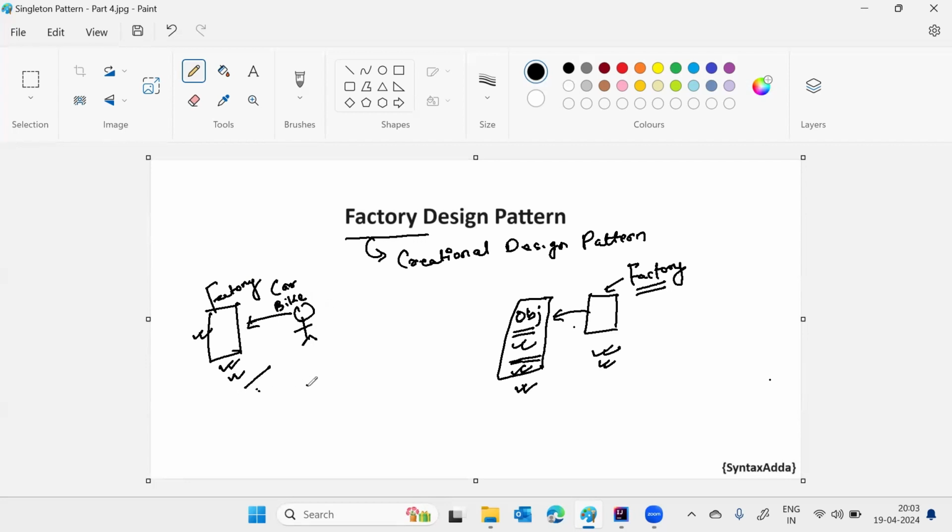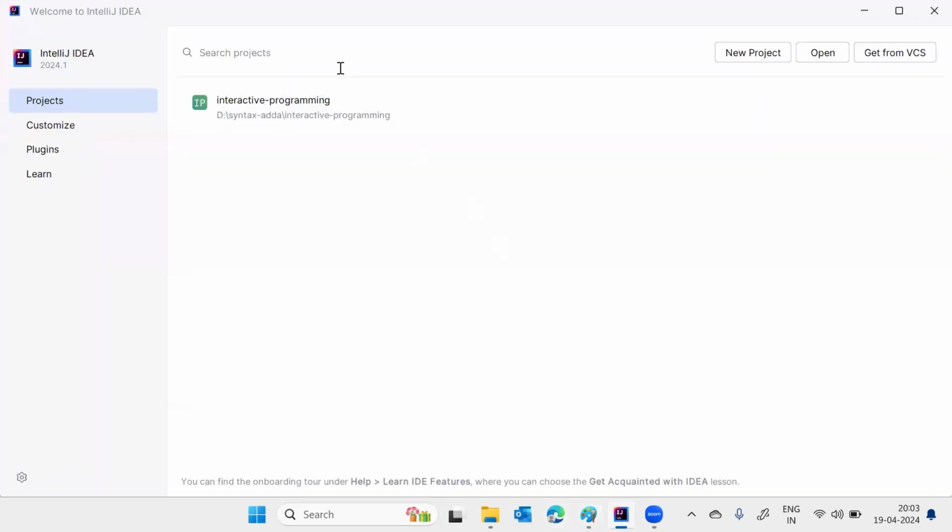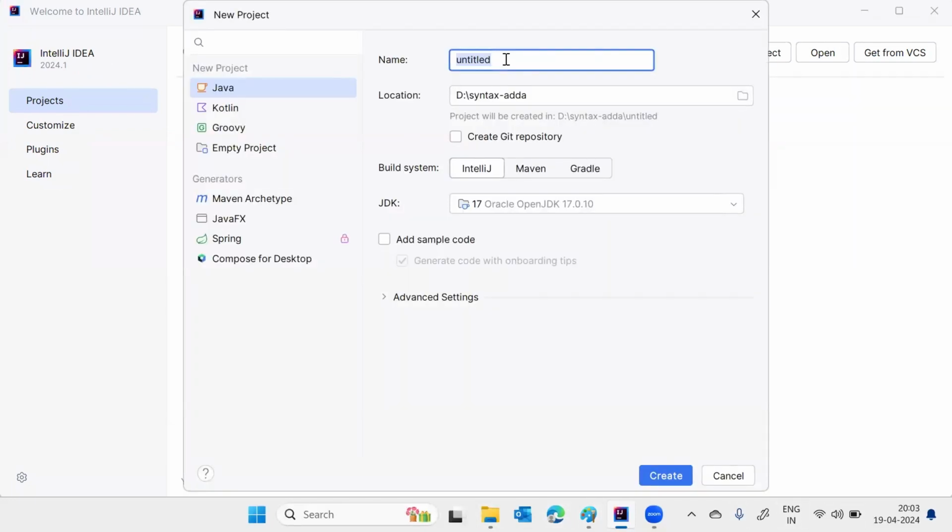Okay, so let's see this with an example. Let's open the workspace first. Okay, so this is the workspace. Let's create a new project. I will give it the name factory design pattern. Okay, let's create this.